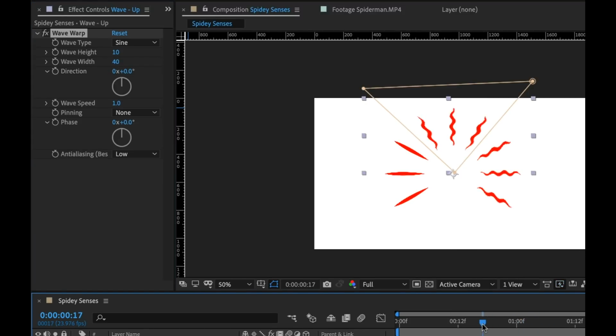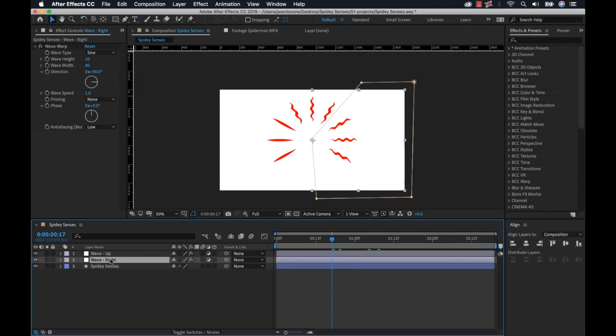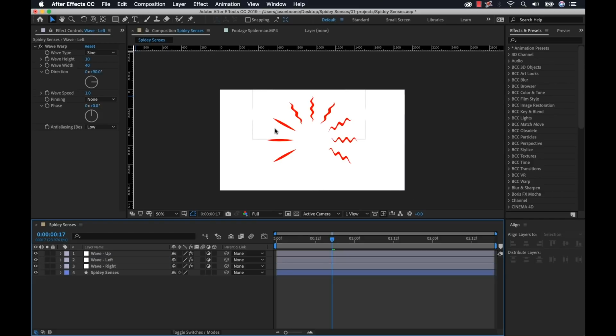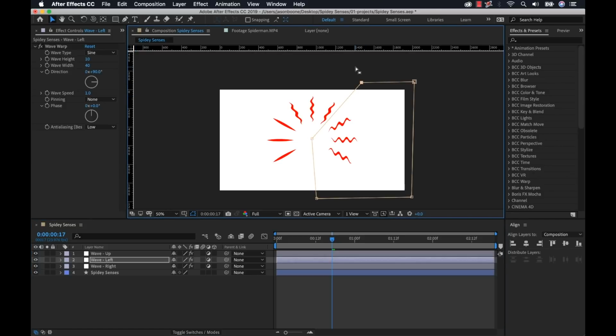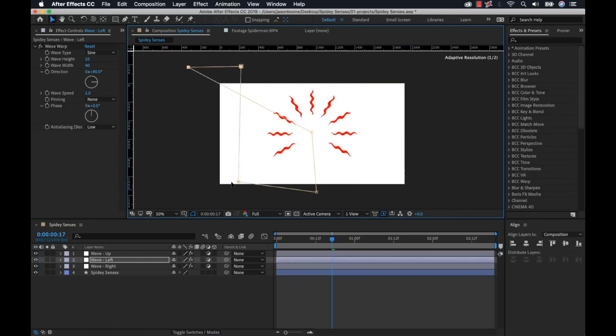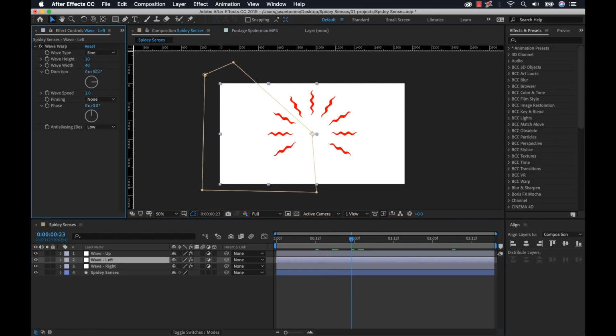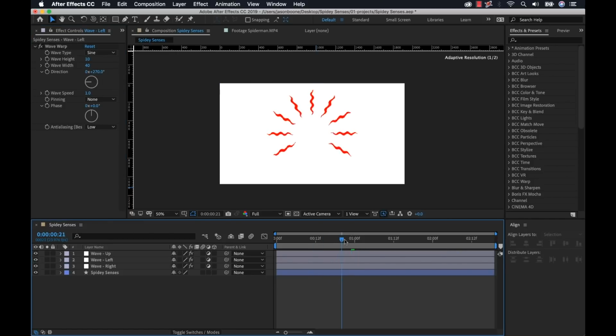That's looking good. And now we'll duplicate this one again, and this one will be wave left, and this will be affecting just these three. So with this one selected, I just need to grab my points here and go left with this one. And for the last step to make this work, I need to change the direction, change it to 270. And now you can see with everything in place, this is waving exactly how I want it.